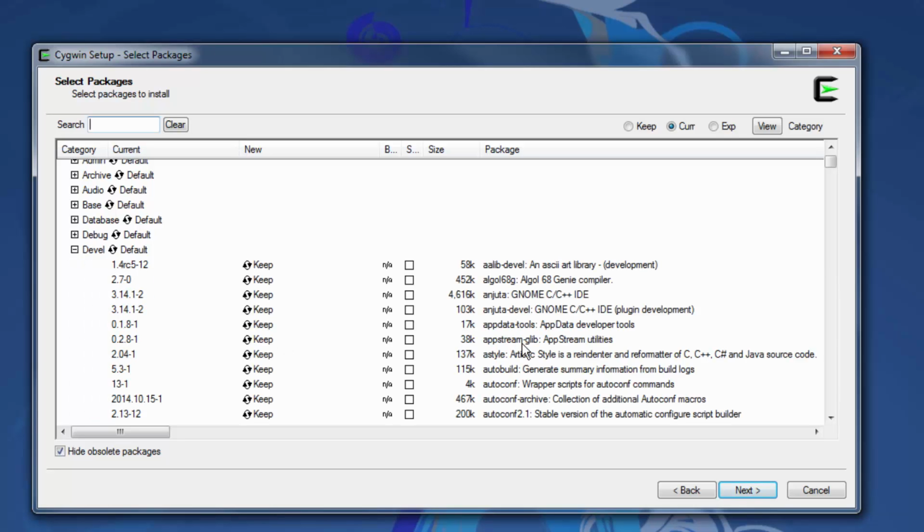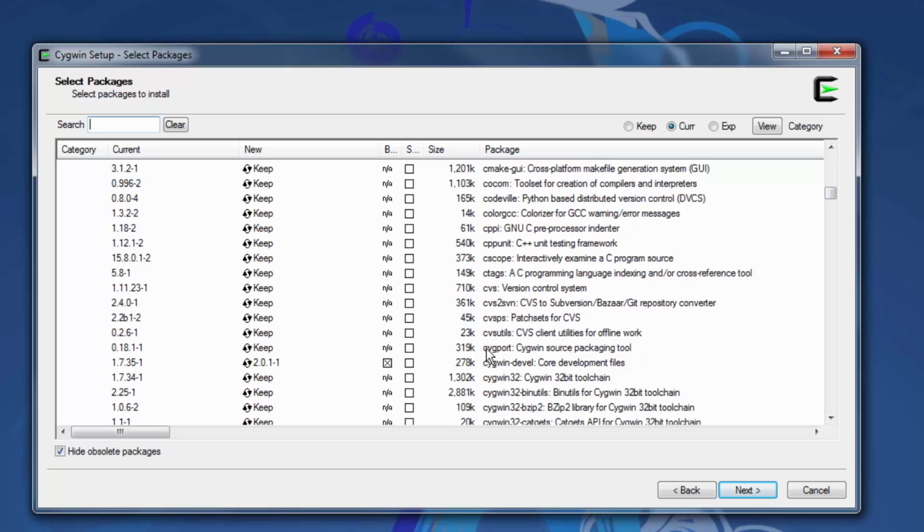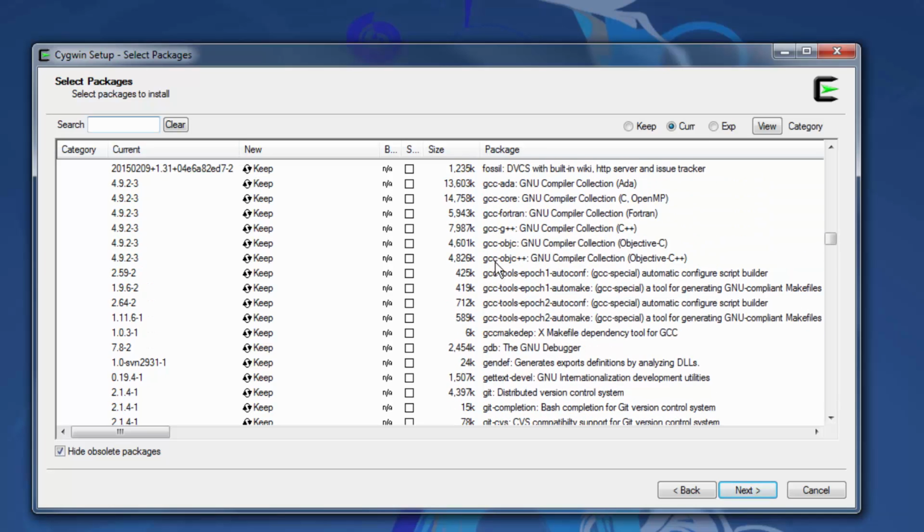Now, here in development is where we're going to go away from just getting Cygwin, and we're going to pick some particular things for our task at hand. And what I'm looking for says G++ in this section. Okay, GCC-G++. Over here, again, you're going to say install for that. But I don't have install on mine. Keep is mine because I already have it installed. But you're going to get, again, install.